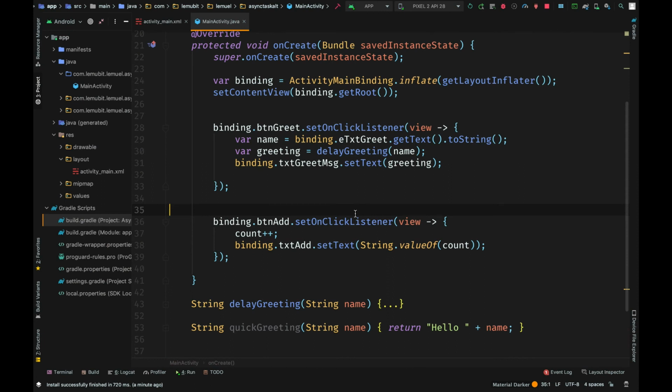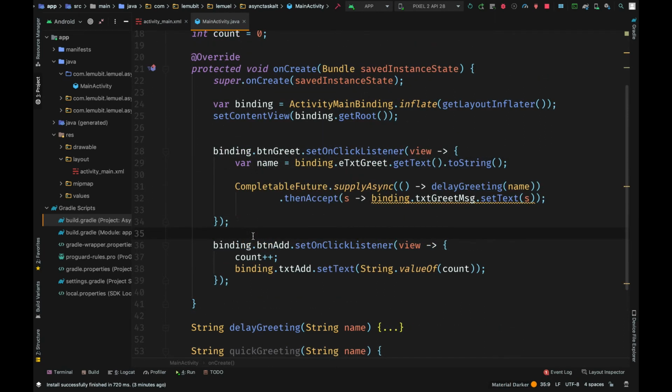Now, we can use Completable Futures. Now that AsyncTask is deprecated, you have various options, but you can use Completable Futures. I have a whole set of videos on Completable Futures, but let us quickly use it here. I would say CompletableFuture.supplyAsync. In that supplyAsync, I would put the method that should run in the background, which is delayGreeting. Then thenAccept says, all right, when the value is ready, give me that value. That value is s.